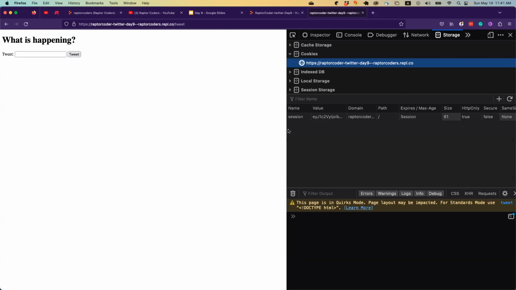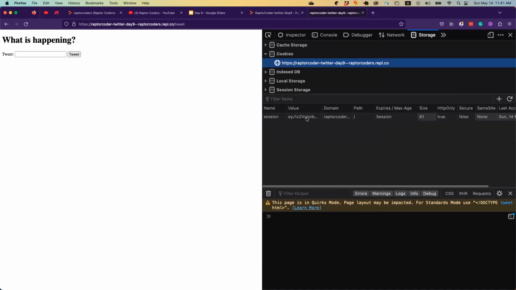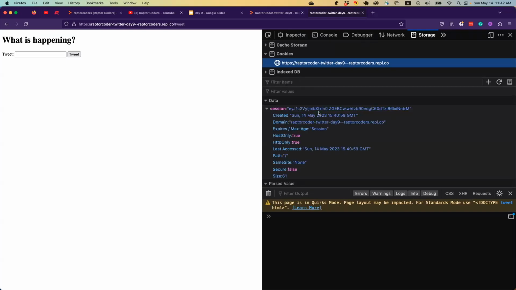And there you go. There is something called session. It has a value, which is a random hash. The domain is the host name. The session expires is a session, which means that if the browser is closed, this session will be gone. So let's click on that and see the session data, detailed information is shown. This is, by the way, on the client side. This is stored on your browser, so anyone can go ahead and inspect these cookies to see what is in there.